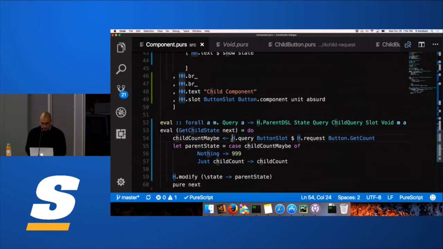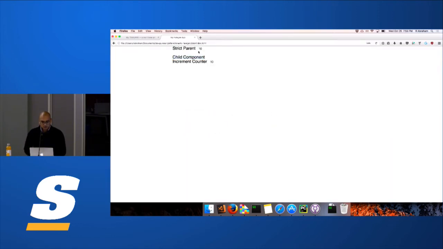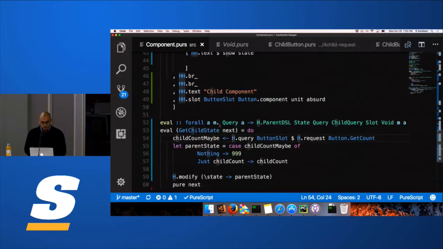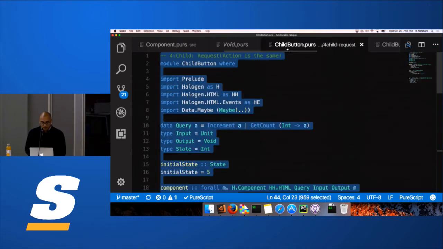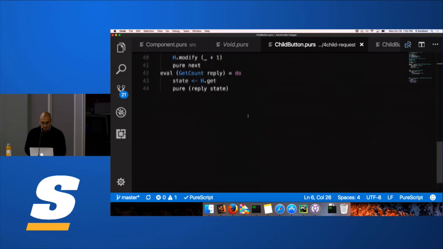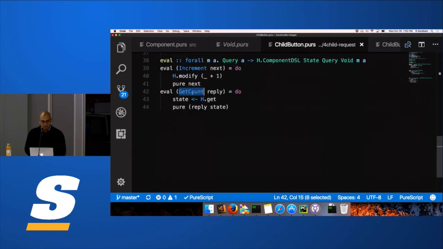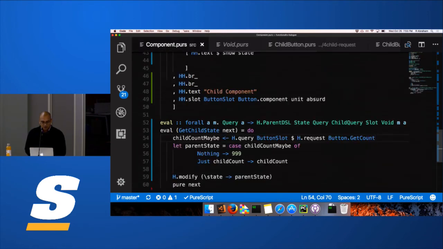And what you're doing over here is you want to query the child, right? So when you click on the button here, you want to query the child. So you're saying query the child with this ID button slot, and I'm going to make a request for you to get count. And if I look back at the child button, it's this thing, get count. So it'll call this action. And this action will give you back the state, which you get back over here as the component.